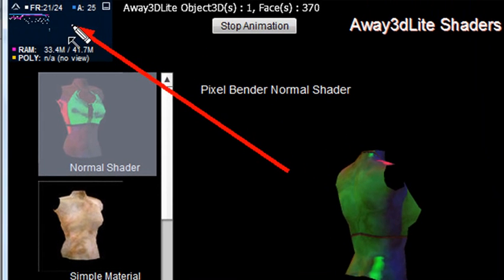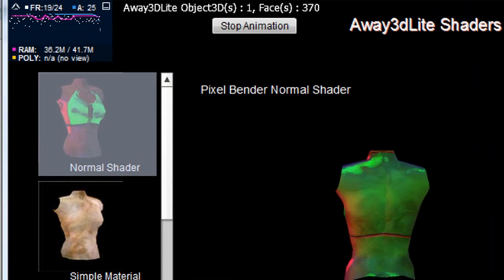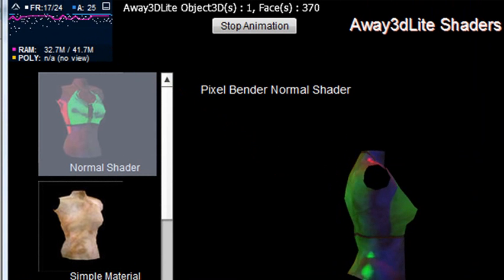Right now I caught it at 21 frames a second, but it's bouncing between 21 and 24 frames a second, which makes me pretty happy. So we're running at a pretty good clip right here. Now this was actually very easy to make in Flash Builder. Let me just go back and go through the code and show you how it was made.